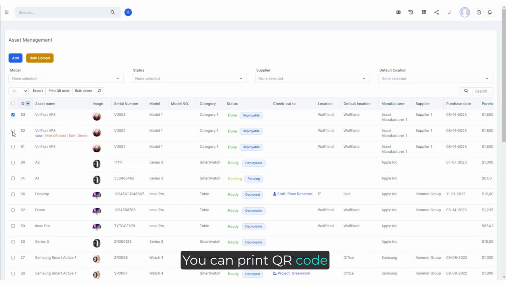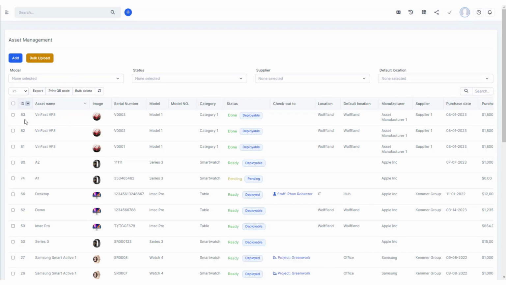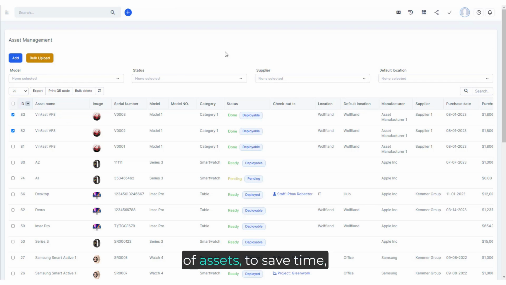You can print QR code for multiple assets. You can delete multiple assets at once with bulk delete function. If you need to create a lot of assets, to save time, use the bulk upload function.